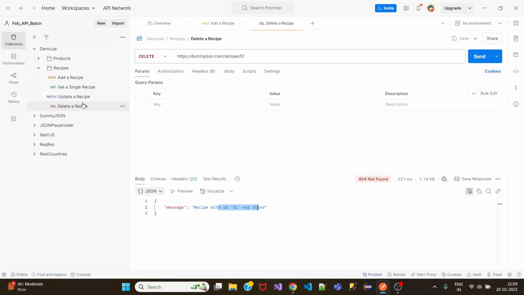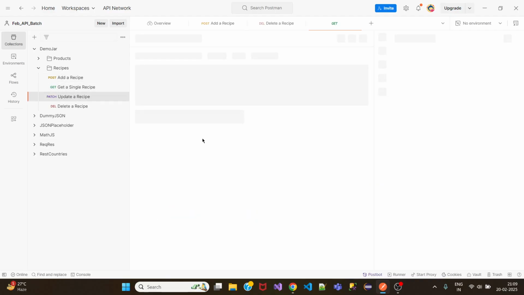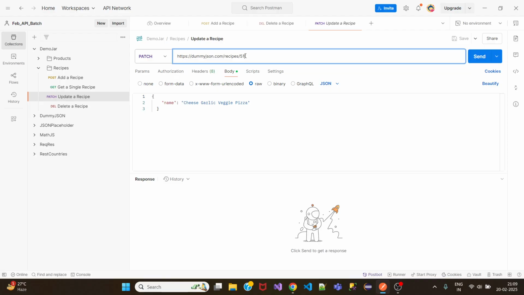Once these are added, now what we're going to do here is... Yes, Nidhi? Ashish, can you repeat how you found whether it's in the database or not? This is a pizza which I have added. I've sent it and got an ID of 51 here. Now I wanted to update it, so I went to update a recipe and added 51 in the place here.